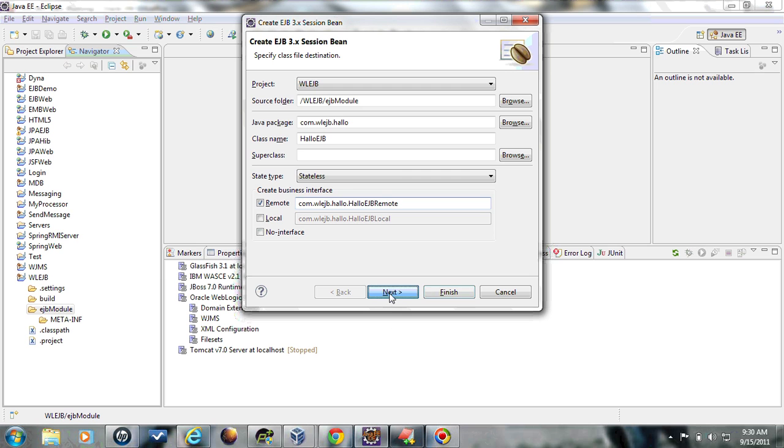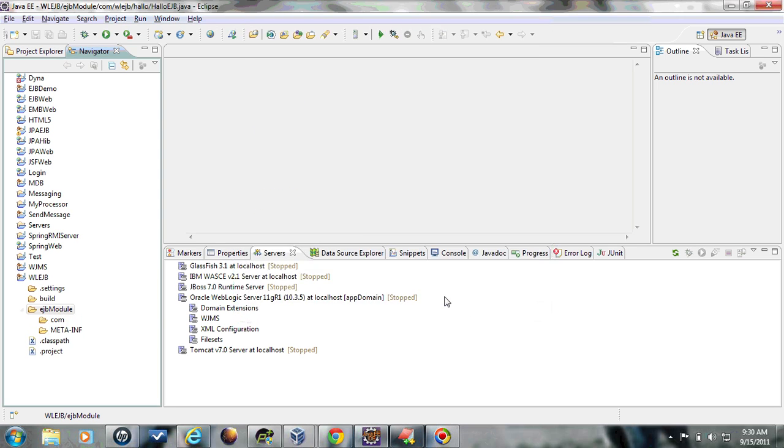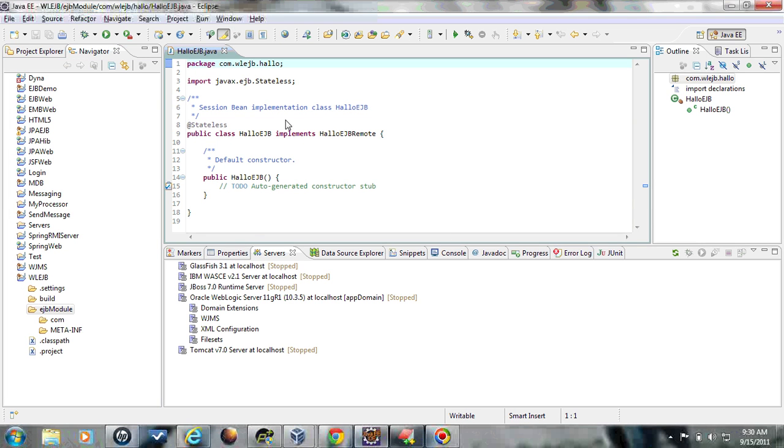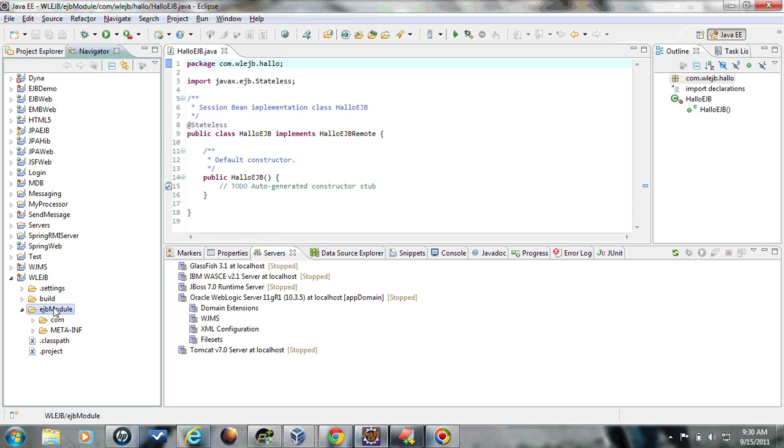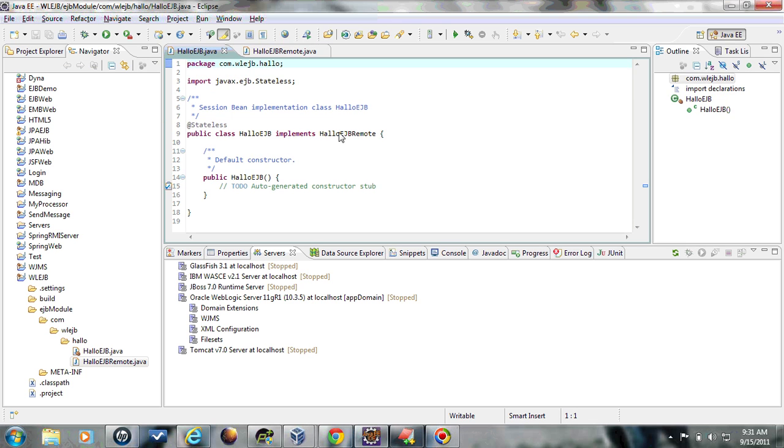Now click on next and finish. Go back to your project structure and expand your EJB module node. You can see one class and one interface have been created. Open that interface also. It says remote. That means this interface will act as the interface for this hello EJB.